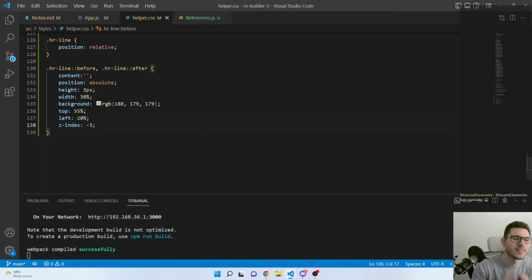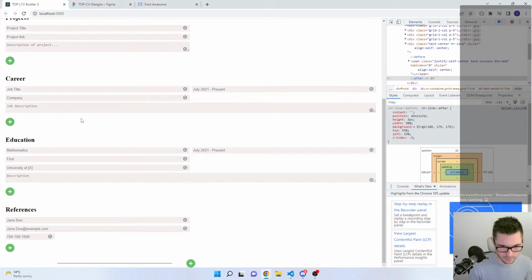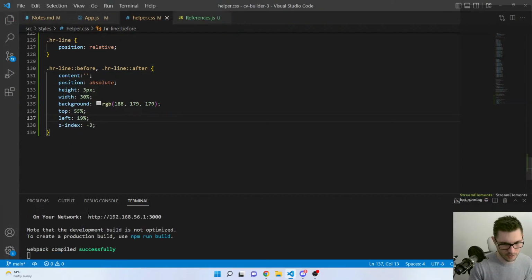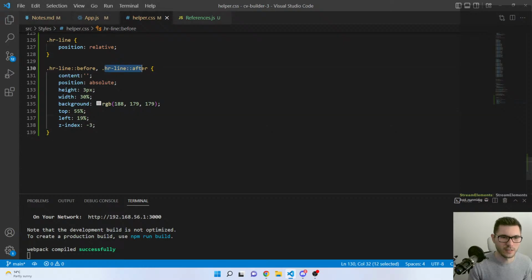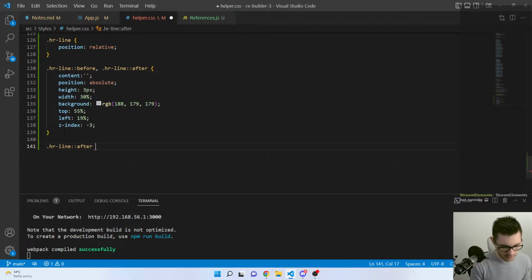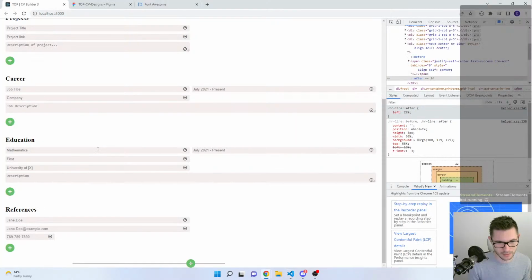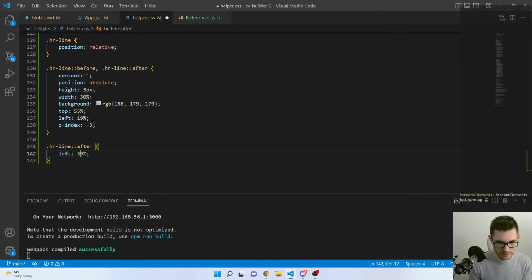It is, but you can see through the plus. 15 is far too much. 19 works okay. Then the after, I just need to update that. I think I'm being too pixel perfect here, but hey ho, 29. No, that's definitely wrong.